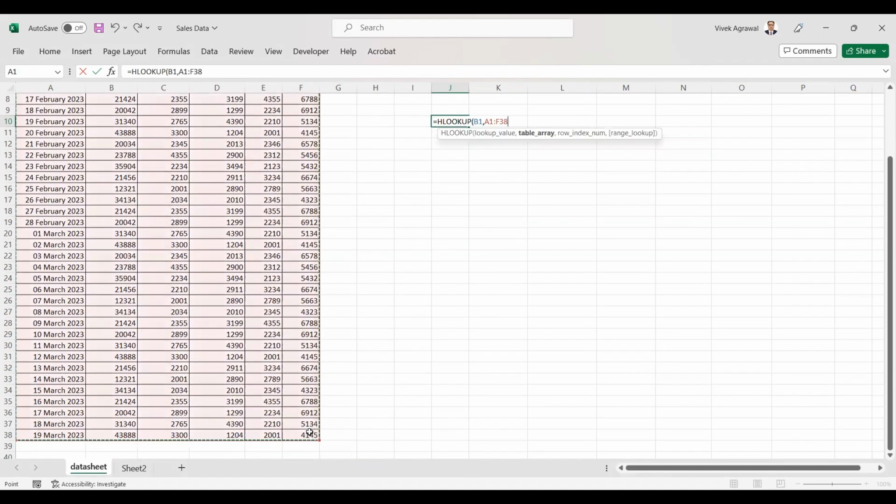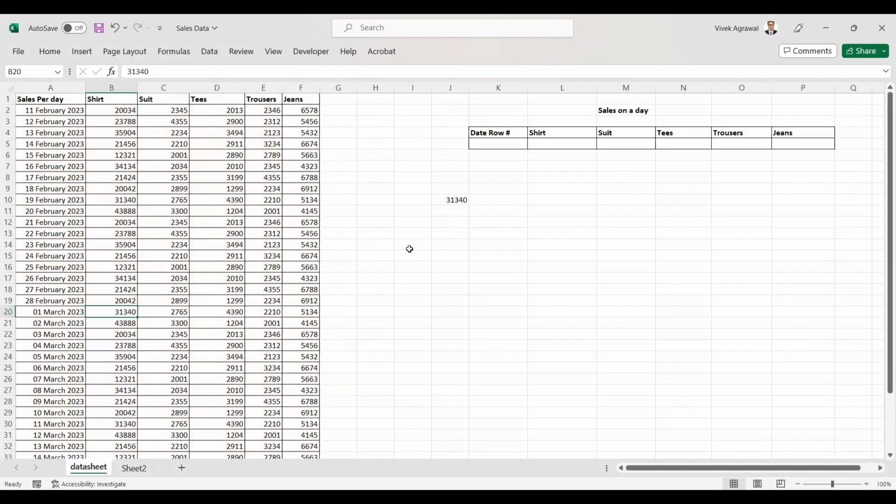Okay. Now when I hit comma, I'll get an option to select the row index number. So let's say I want to select the 20th row. Okay. So I'll just say 20, and since I want the exact match, I'll just select false. And there you go. I see 31340. Okay. So you see here 31340. This is the value. Now, how can this function be useful to us?